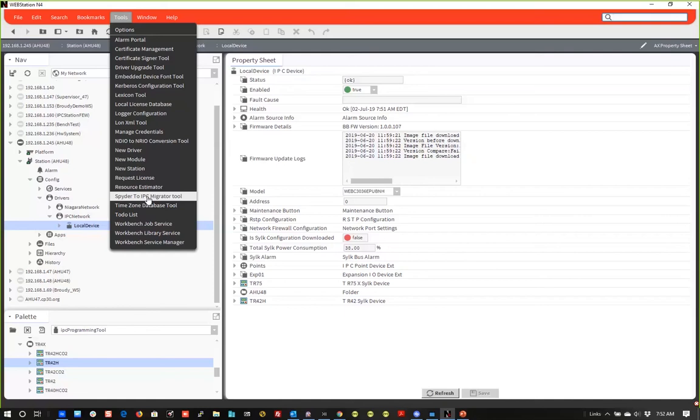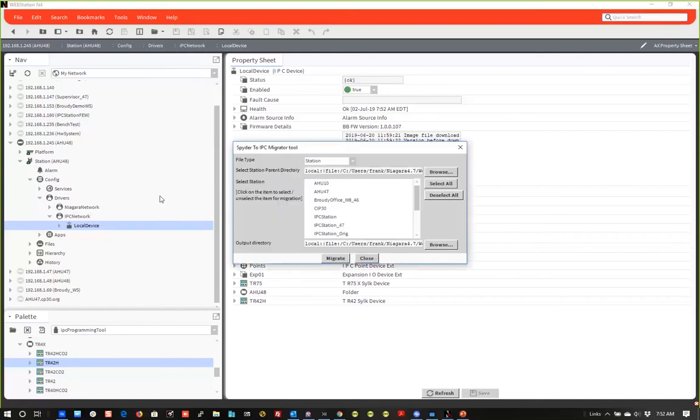All right, I want to jump over to the Spyder to IPC migrator tool. It looks very similar to what you've had back in AX when we were migrating from the older 3.whatever Spyder tool and earlier to the current 4.whatever and forward. But basically, you get to choose whether you're going to be doing a station, a library, an exported library, or a custom palette.